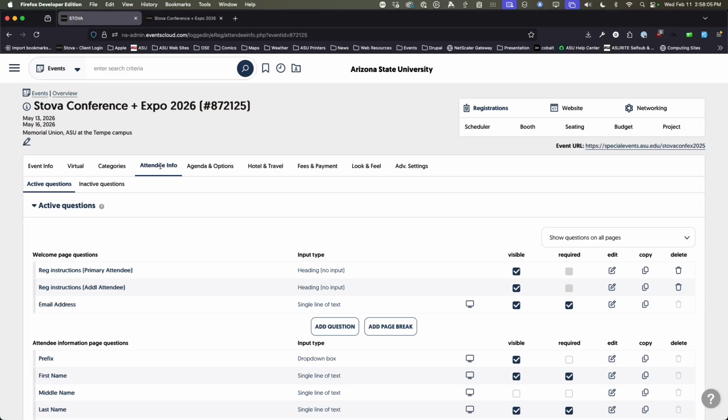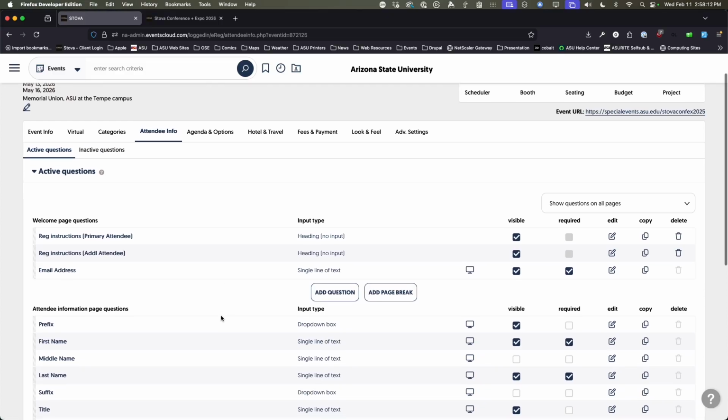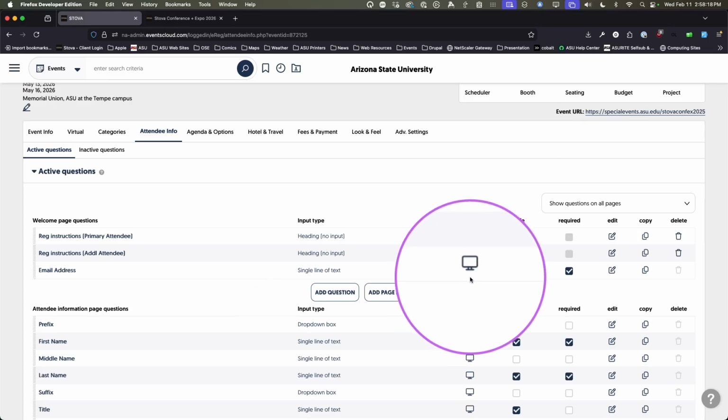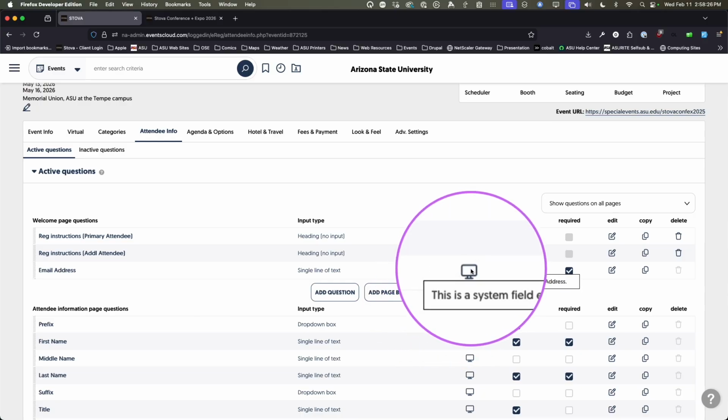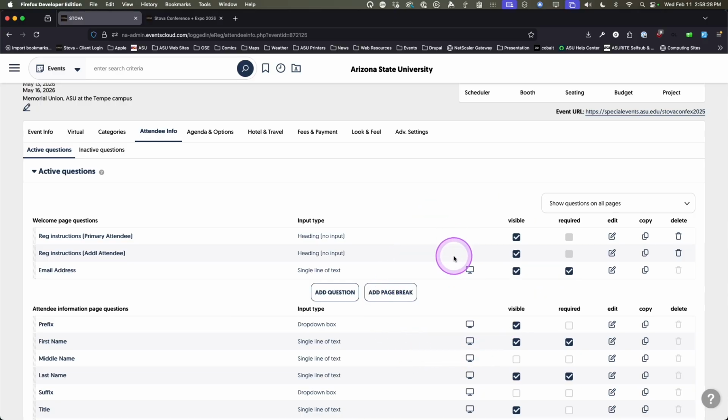And the first thing I want to point out when you land on the attendee info page, first of all, on active questions, be aware there are 2 tabs here. But you're going to notice that there are some fields that have this little monitor icon next to it and some fields that do not. And what you're seeing is the difference between an account level field and an event level field.